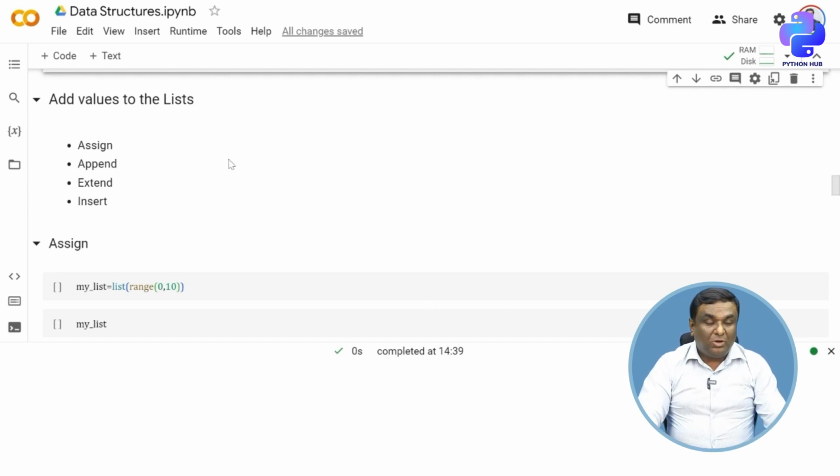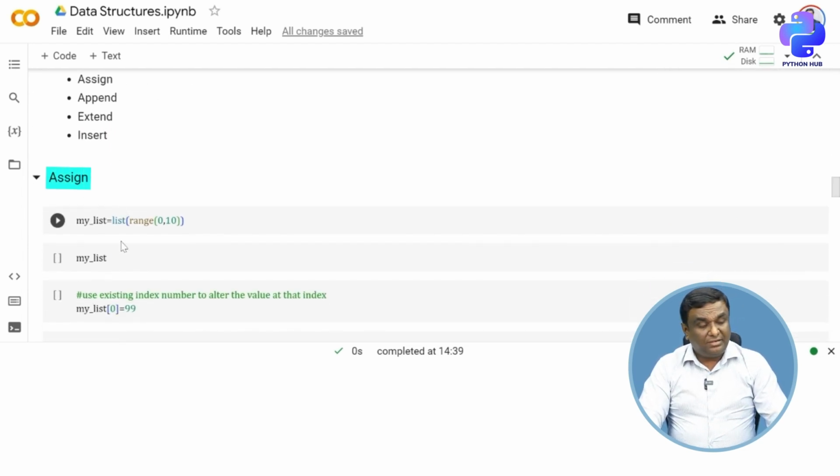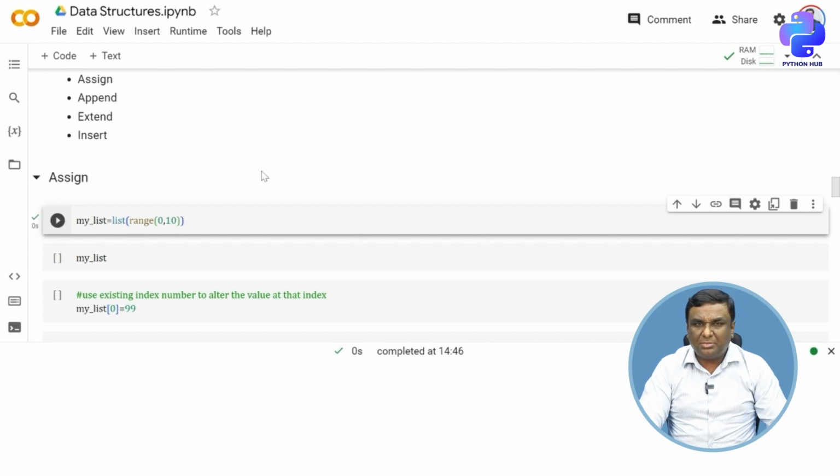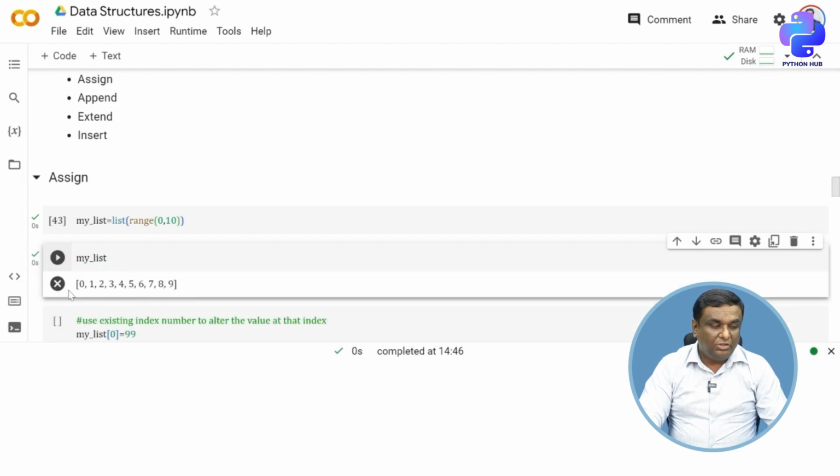So to begin with, I'm going to start with how you can add values to the list. When I say add, it includes 4 different operations: assign, append, extend, insert. Let's look at each one of them. Assign. Let me take a small example. I'm creating a new list, my list, which will have a range 0 to 10, which I'm embedding as a list. This is something we have already executed, so you know how it works. Now when I print my list, you get the values 0 to 9, very clearly documented.